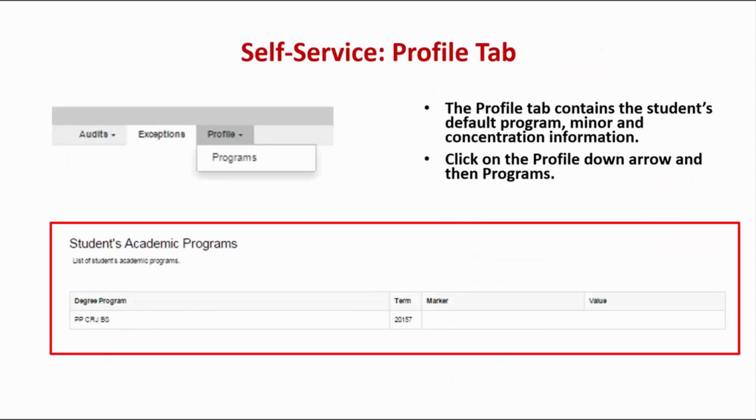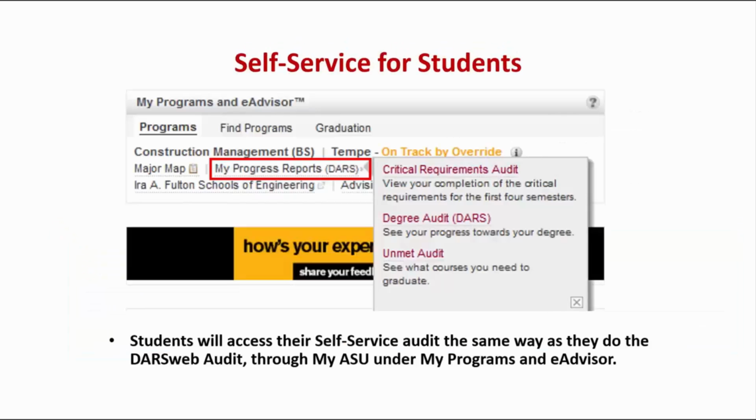The Profile tab contains the student default program, minor, and concentration information. Click on the Profile down arrow and then Programs. Students will have access to their self-service audit the same way as they do in DARS Web Advisor, through My ASU under My Programs and eVisor.